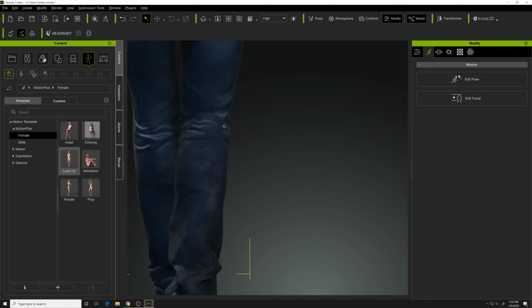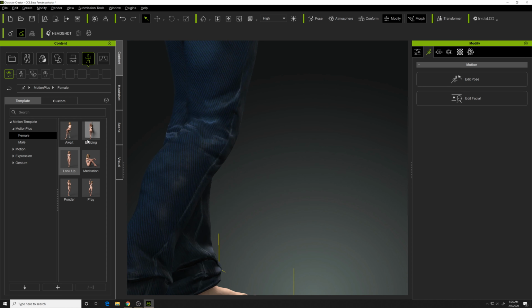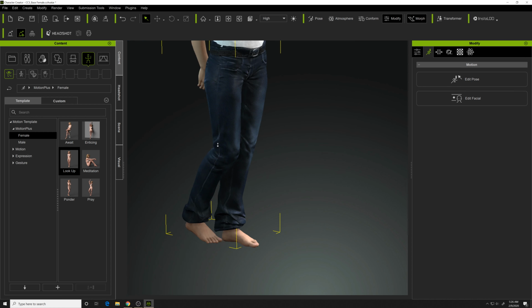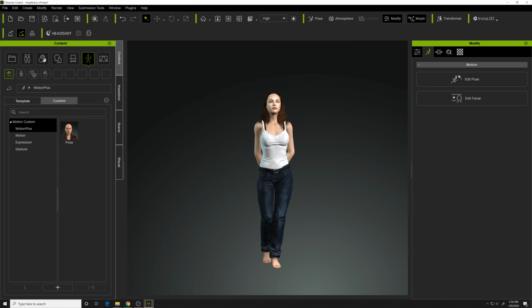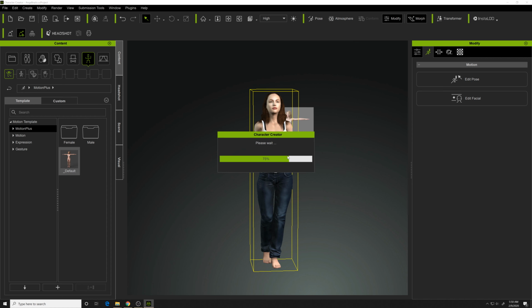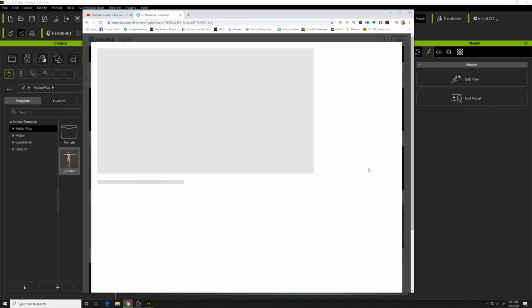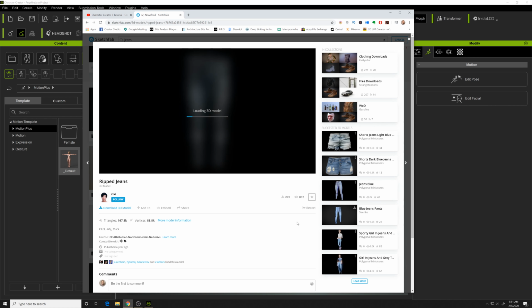So we clean that area up in the back of the knee. I think this is the pose that I was going to try to use in the rendering. So something simple like this. But I'm going to try to change the actual jeans on this character. So put her back in T-pose and go to Sketchfab, and you can actually search for different models.